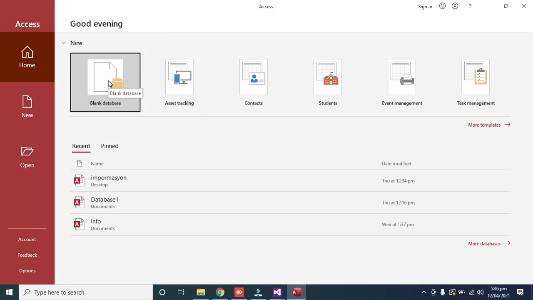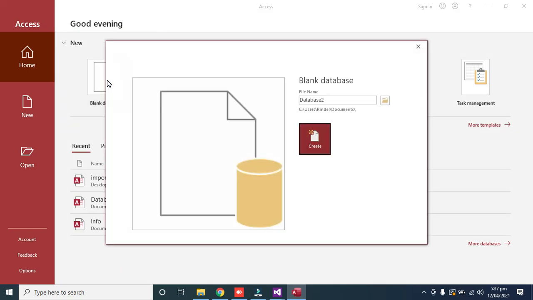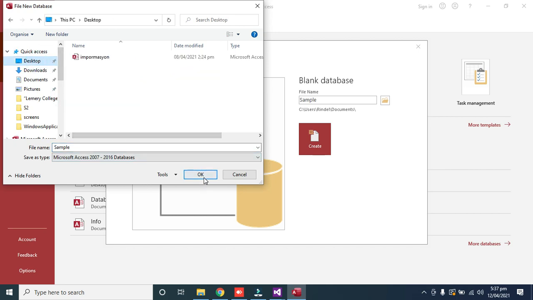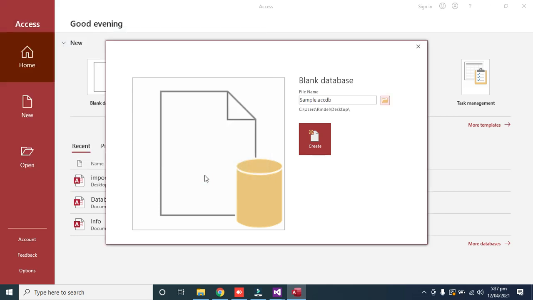Okay, so I will be clicking blank database, and then I will provide the file name of my database. For example, the file name will be sample. This option allows us to assign the destination folder where we are going to save our database. Let's say I want to save my database on the desktop of this computer, sample, then click OK. And then just simply select create.